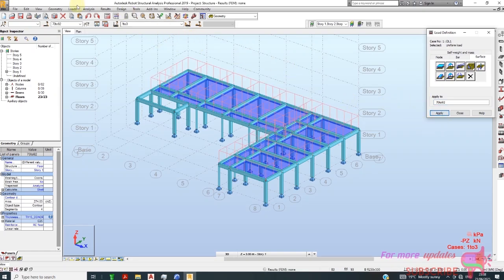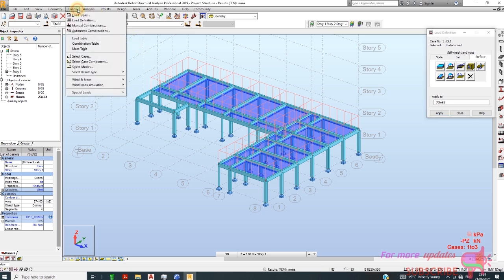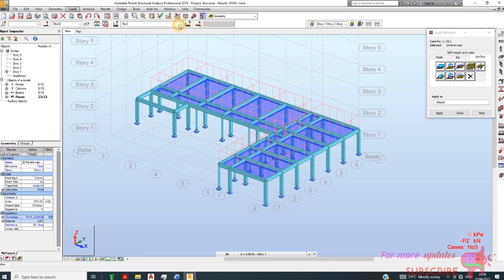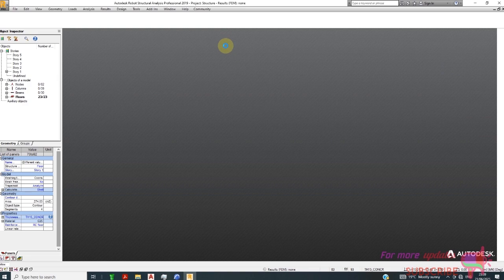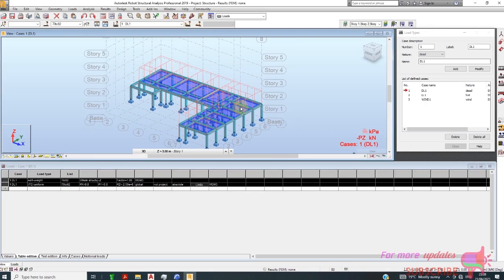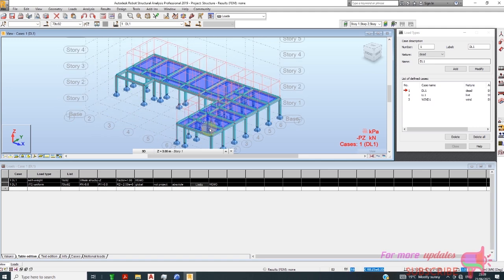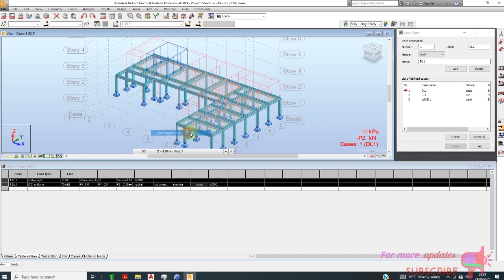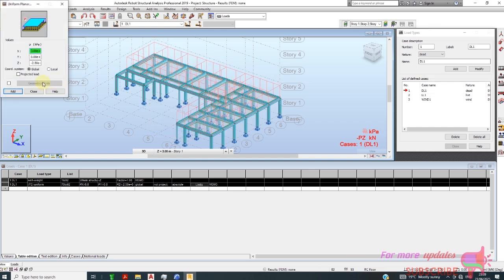Then we go to load again, load definition. So I want to go to load. I want to change this window here from geometry to loads, because we need to add all other loads. If I click this load property, you can see our load is just like that, 2.5.